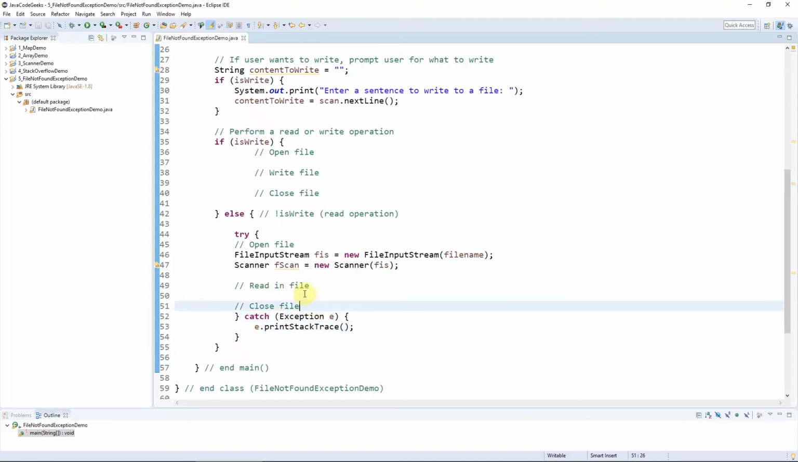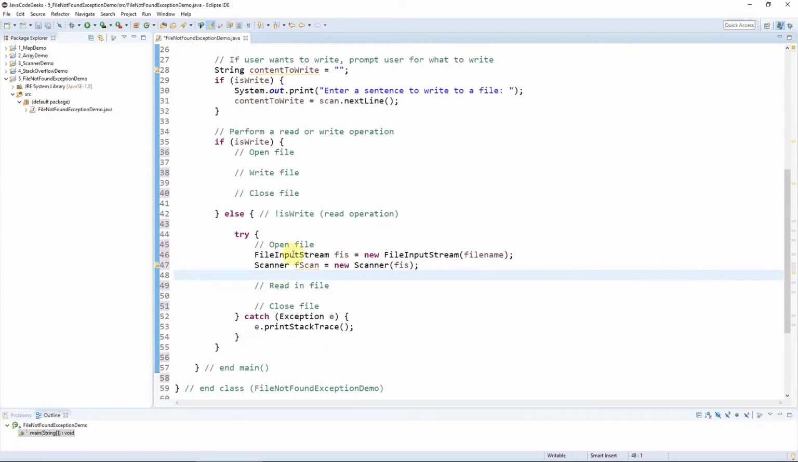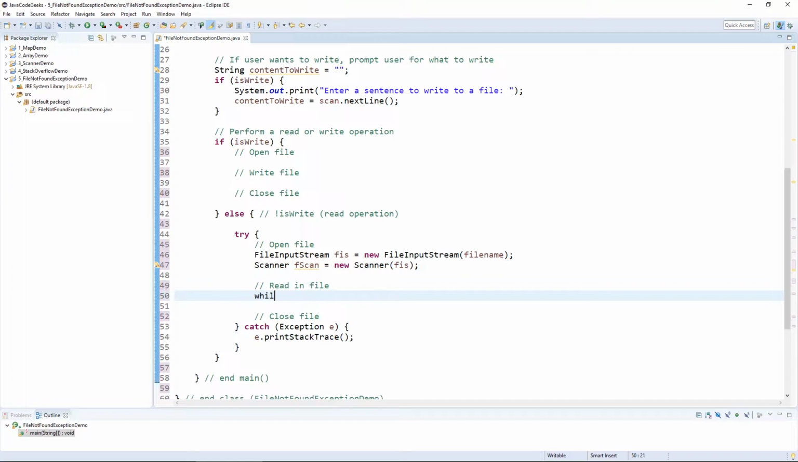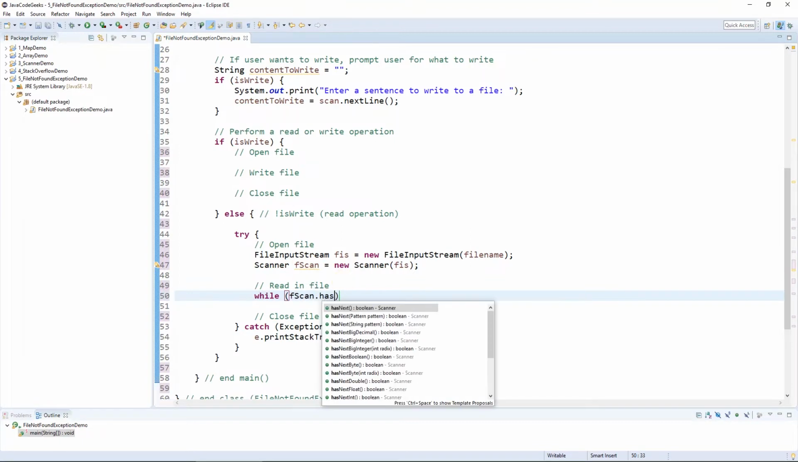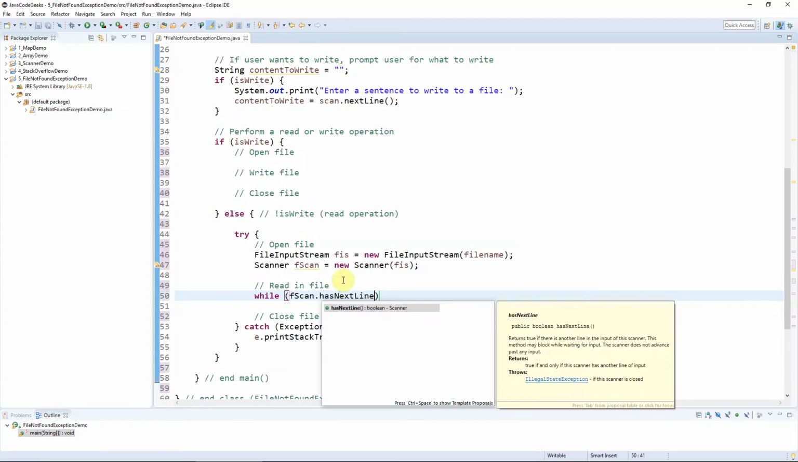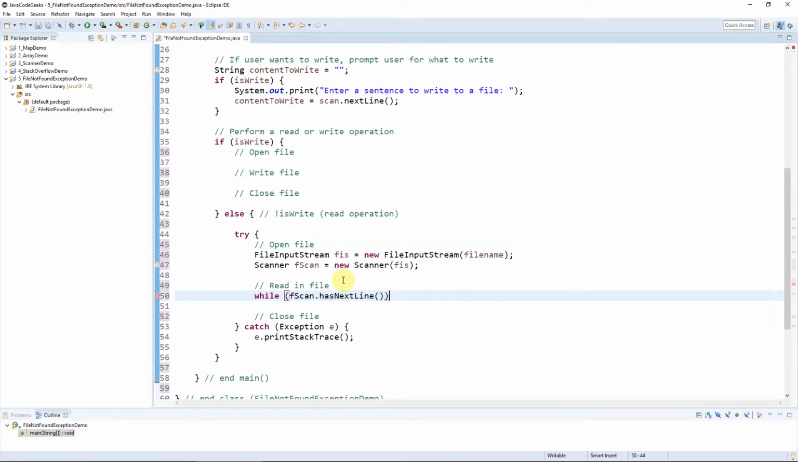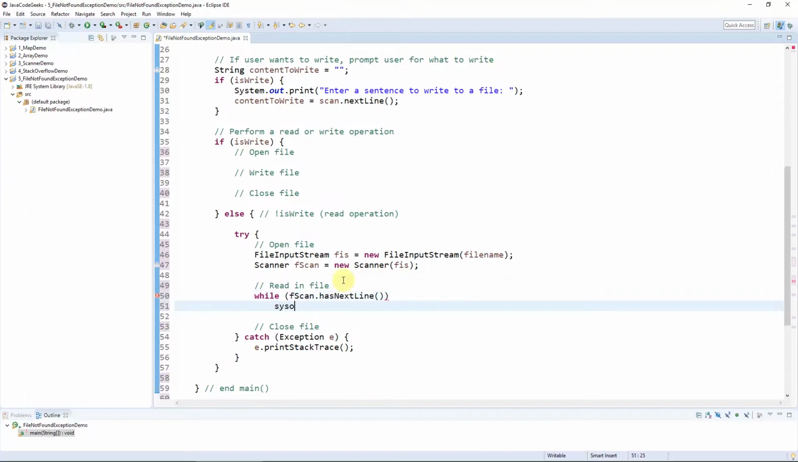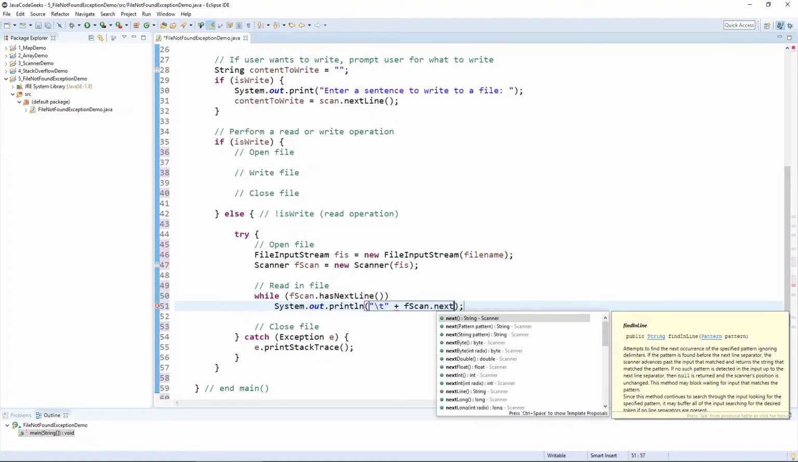Okay, so go ahead and fix my indentation here. We now have opened this file, and I want to go ahead and read it in. I'm going to do that very simply by saying while fscan.hasNextLine. So while there is another line in that file, I'm going to go ahead and just print it out. And I'll maybe put a tab in there, and then I'll print out fscan.nextLine.